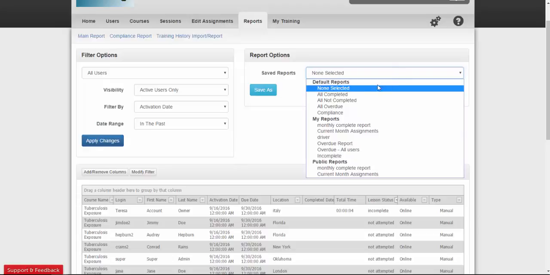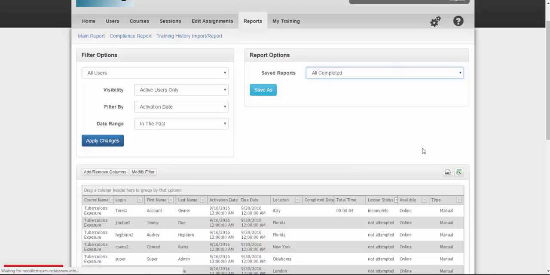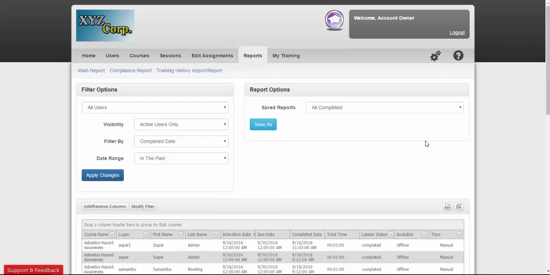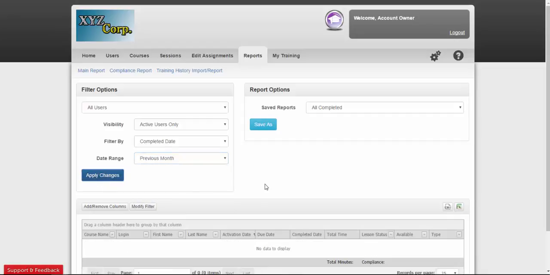I'll go ahead and select the All Completed report. This report will now show me all assignments that have been completed for the life of the account. As you can see, the saved report has overridden the options we previously had in the Filter Options section. It now is looking for any assignment where the completed date is in the past. If I change this to Previous Month and click Apply Changes, the report will then only show me assignments that were completed in the previous month.